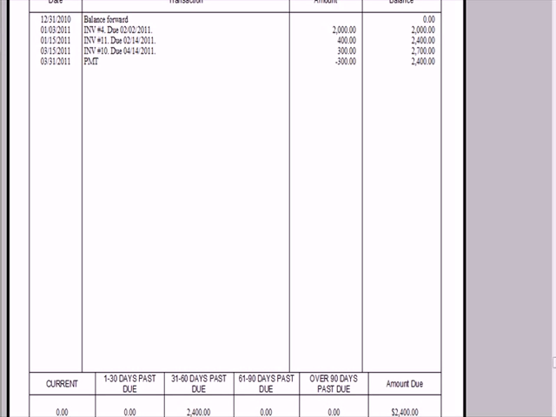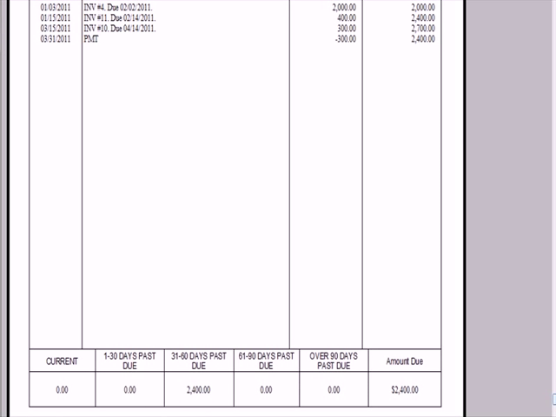So 0 to 30 days past due, nothing. 31 to 60 days past due is $2,400, the first two invoices due on the 2nd and the 14th of February. So the total amount due is $2,400. So the nice thing about this is that it provides an aging here at the bottom, an aging amount.